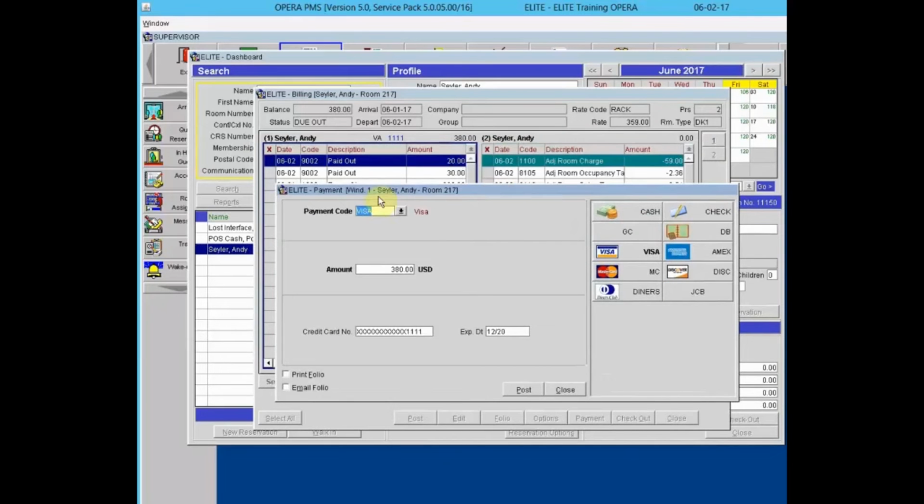Okay, let's say the guest wants to pay the $50 for the paid out separately by cash, and they're going to pay the rest on their credit card. So remember we had $50 that was on the paid out. So let's say we're going to post $330 to the Visa. Shows our Visa card here.